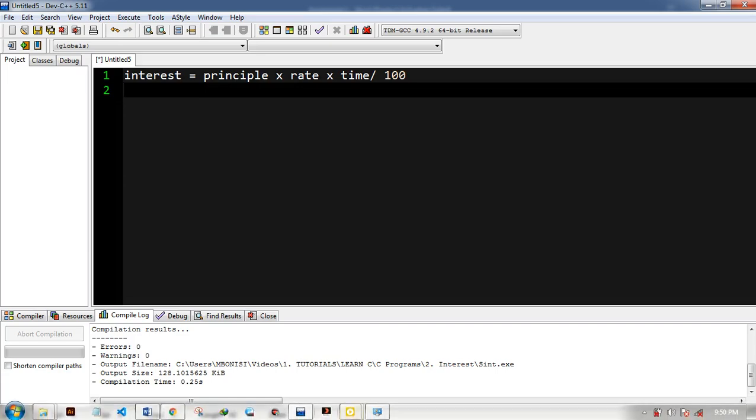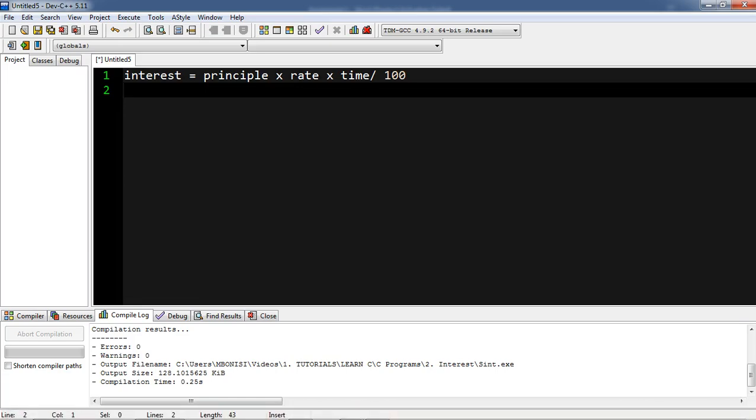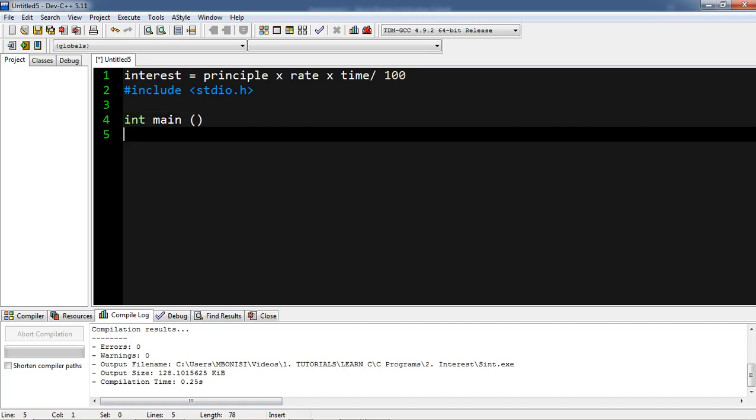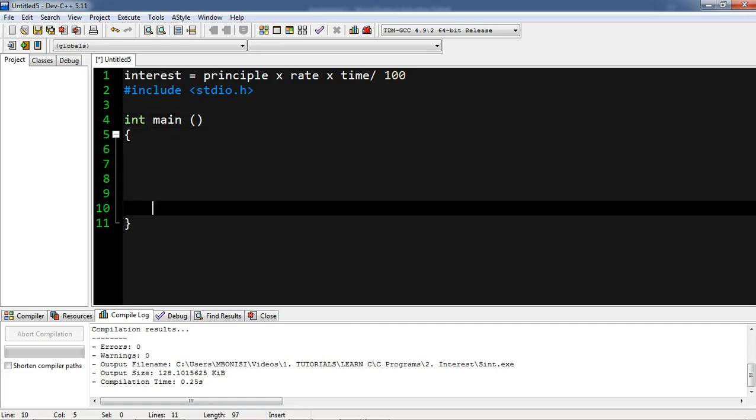Now let us write the code in C language. First of all, you have to write this header file, standard input and output. Then we write our int main, where the execution of the program starts. Then I just type in return 0.